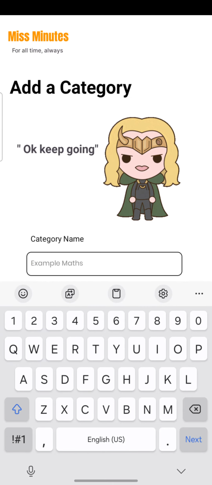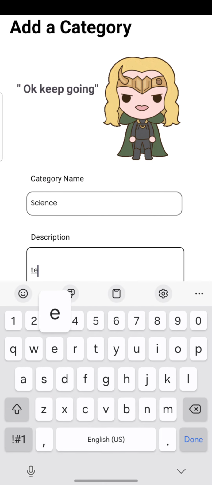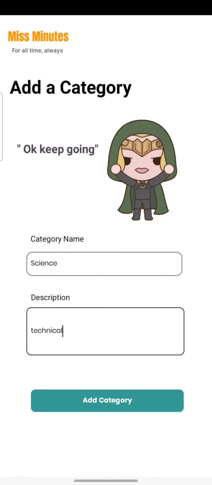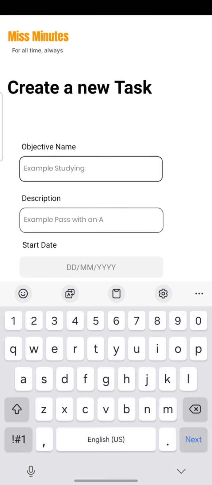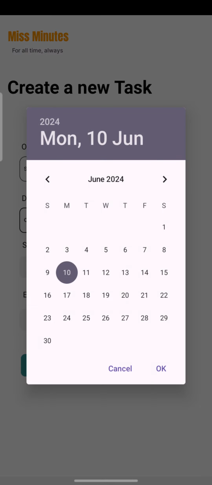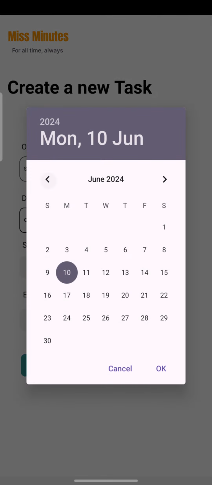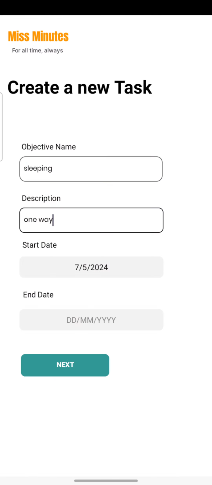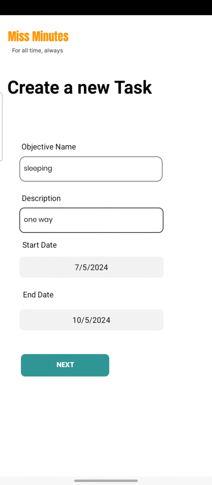Let's call it science. Description: technical. Let's add that category. Category successfully added. Now let's create a task. Let's just put something silly. Sleeping one way. Let's do it from May 7th, and it's going to end on May 10th.